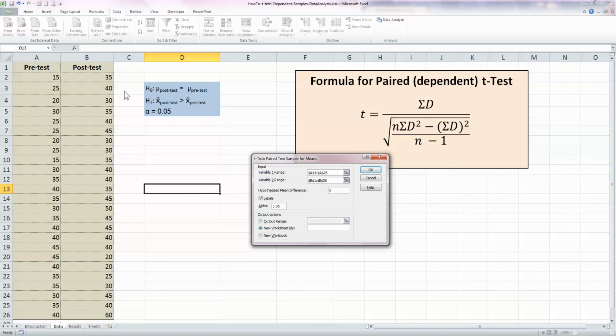And I'd like my output to be on this exact same screen here, so I'm going to check on the output range button. And then in the box to the right hand side, remember to click into that box. I'm going to select a place on the screen. I'm going to choose column D13 to display the output of my t-test and click OK.